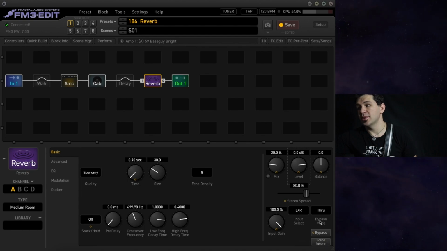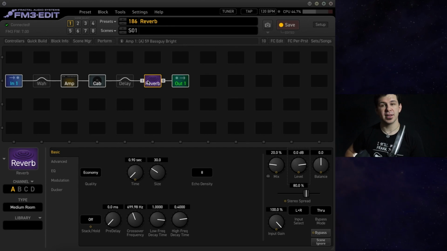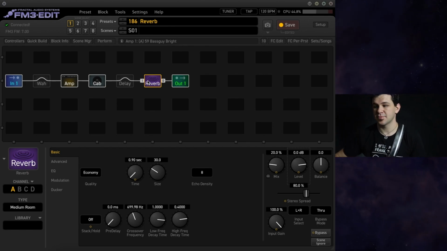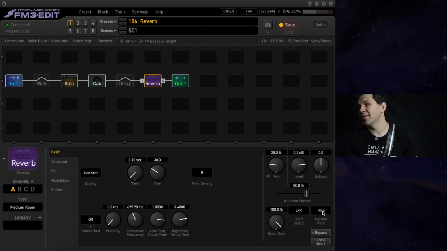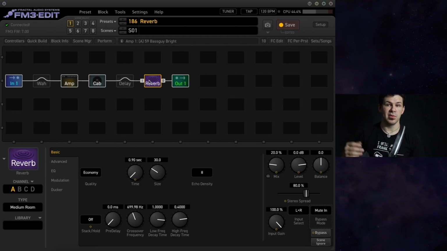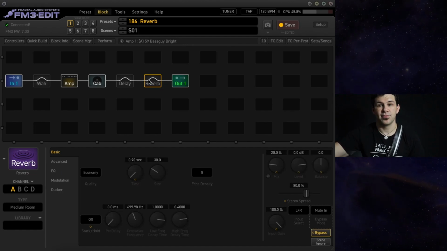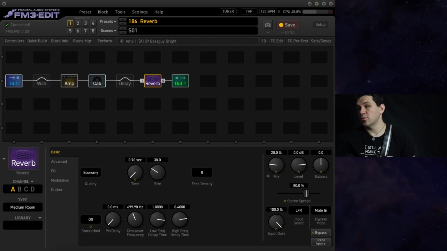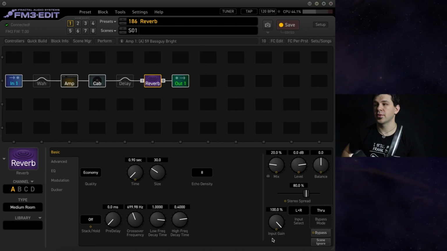Our bypass mode is set to through, so that if we were to bypass our reverb block, we wouldn't lose our signal in series, and that sounds like this. But if we were to say use mute in, we would effectively mute our signal. So when running in series, it's best to set that to through.